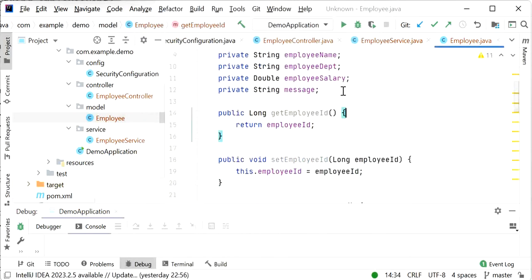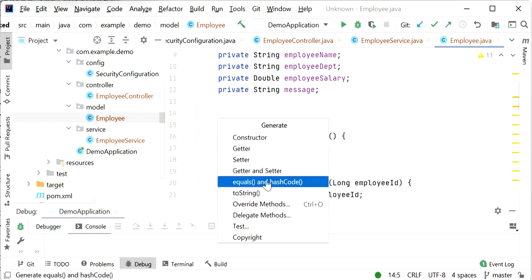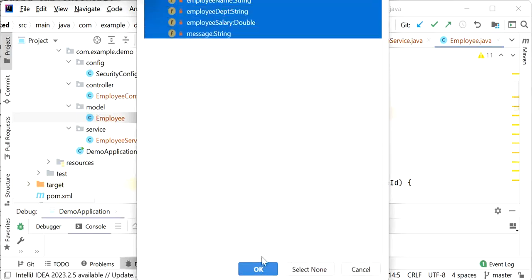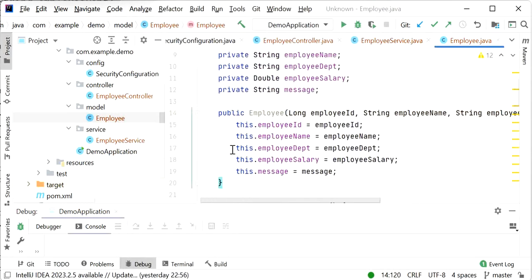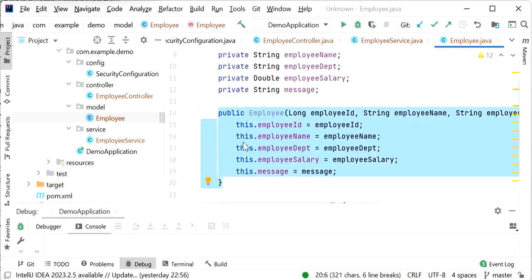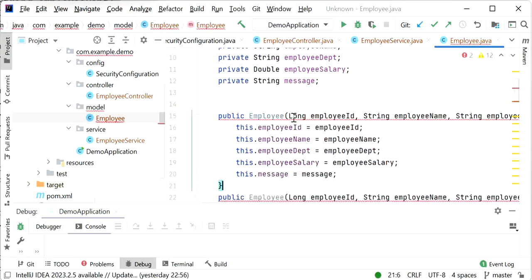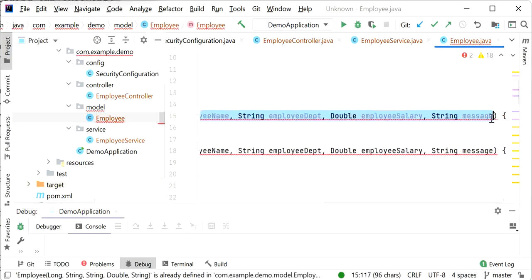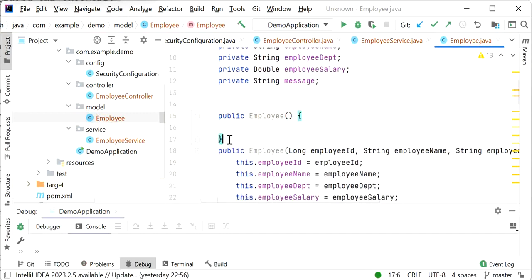And here we can also generate the constructor. So here I will click generate constructor, and we can select all the properties. And here we want to use a zero parameter constructor, so we can do it like this: just copy, paste, and remove all the fields. So here we have generated a zero parameter constructor and a parameterized constructor.